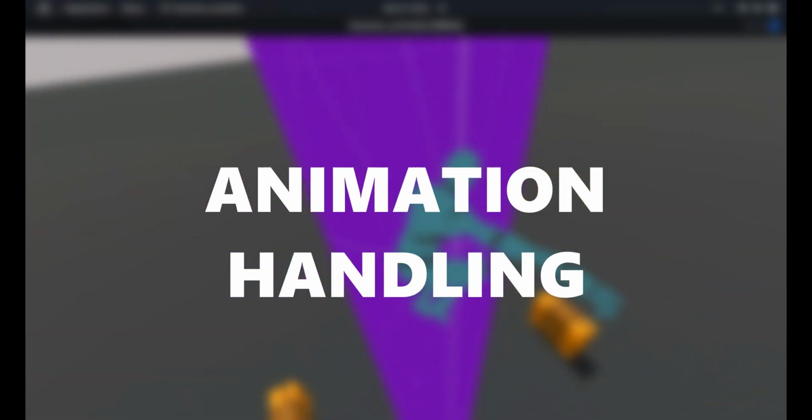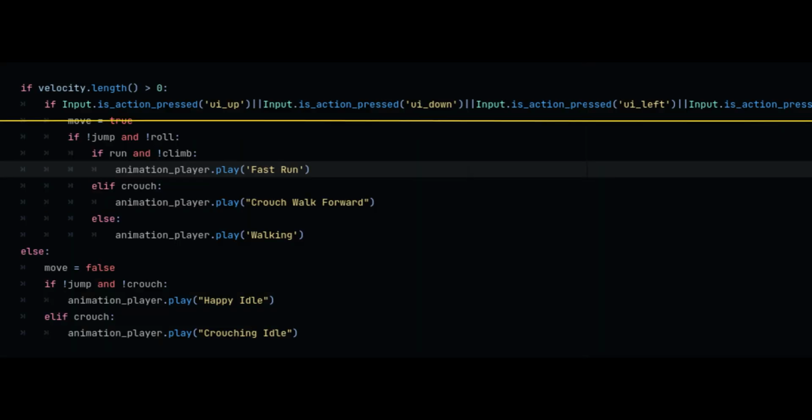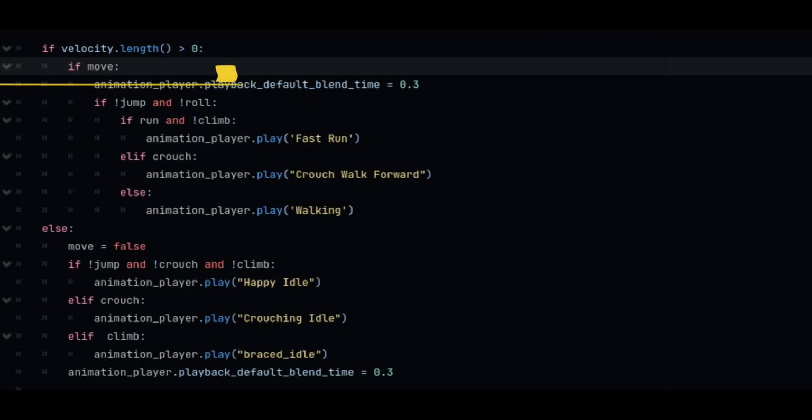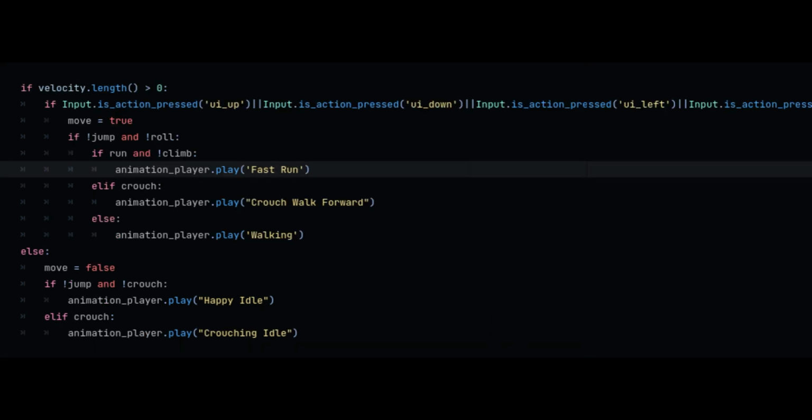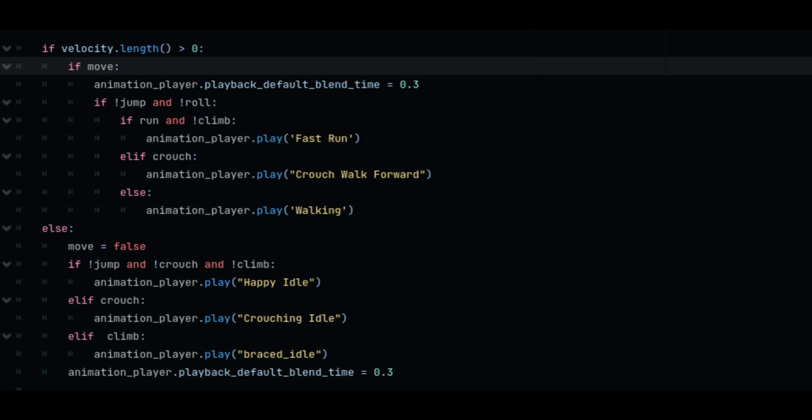Animation handling. Now, let's focus on adding animations for the climbing state. The first change we make is to replace the condition that checks if the player has inputted the up, down, left, or right buttons to trigger animations. Instead, we check if the player has moved. In the else condition, we add not climb to the condition that plays the idle animation and create an idle condition for the climb state. So, we transition from having this line of code for animation handling to this.